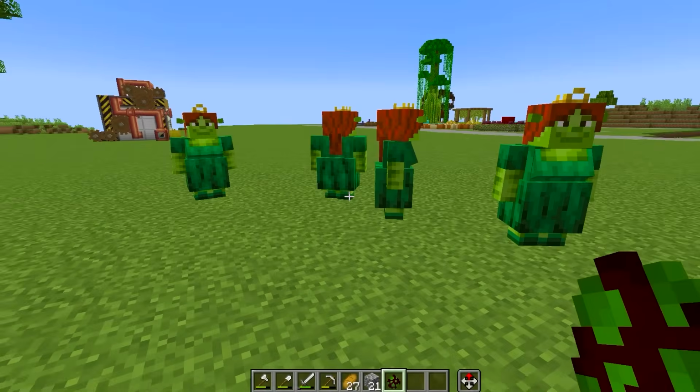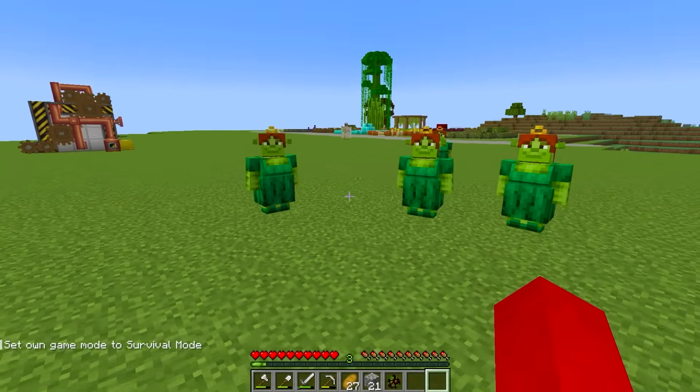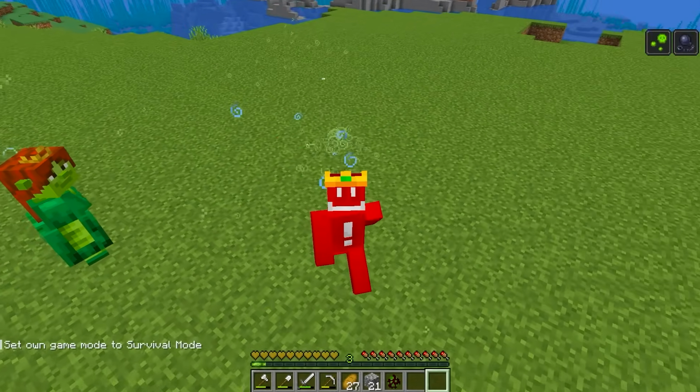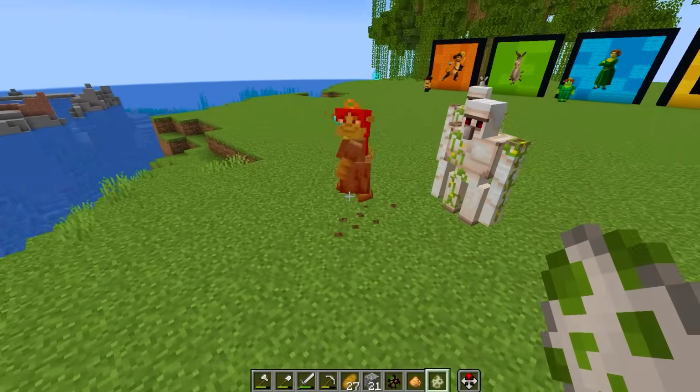And if I spawn several Fionas here, she will behave like a witch. So if I stay in survival, look, she will throw potion bottles at me. Just look at that. I slowed down, and now she has poison on me. However, if I spawn Iron Golem, they will all attack Fiona.